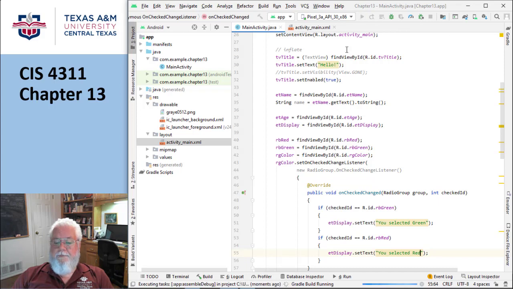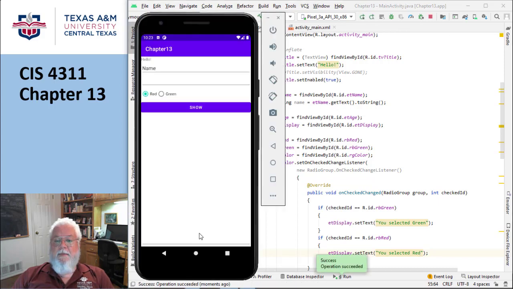All right. So here's our guy. When I click on this guy, it says, hey, you selected green. Oop, you selected red. Okay, isn't that pretty cool? Now this is an example of an anonymous class being used inside an event handler. Do you see how it kind of sort of worked?